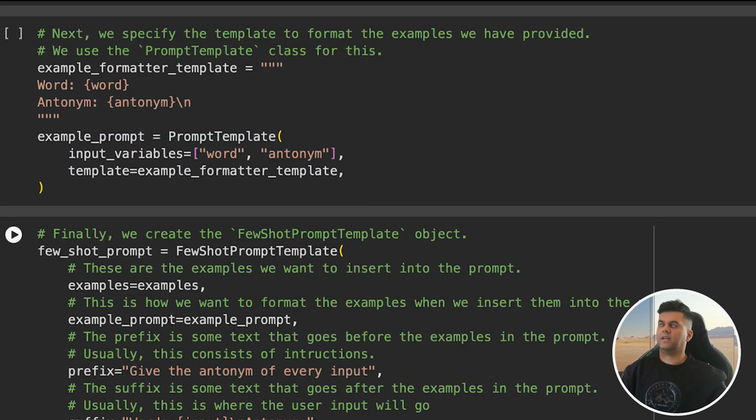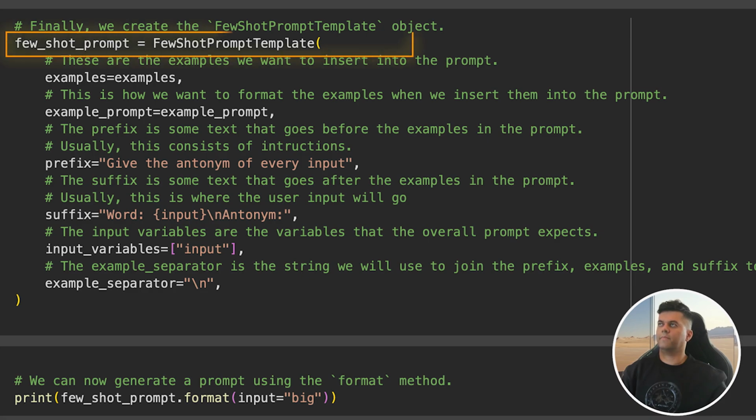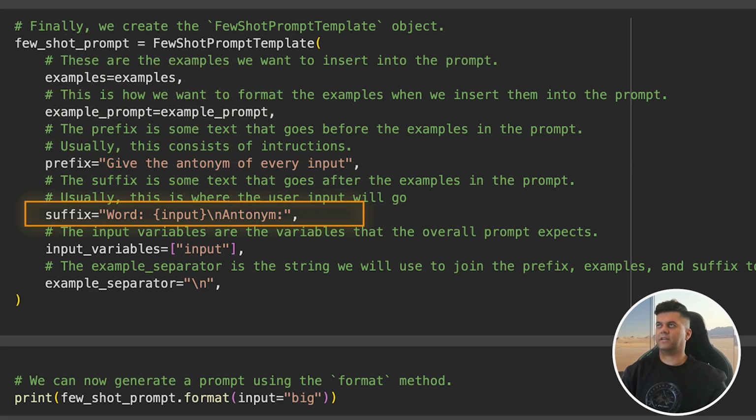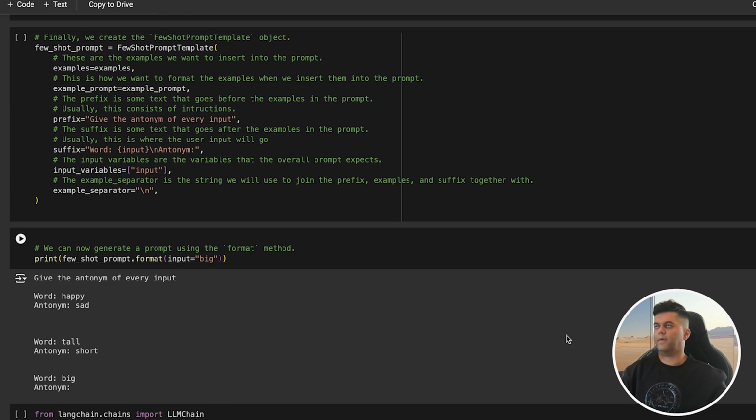So next, we create an example prompt using the prompt template. And we create our few shot prompt by using the few shot prompt template that we earlier imported from LangChain. We pass in the examples, example prompt, prefix, suffix, input variables. Then we finally create our chain with the LLM and the prompt, and we pass in the word big. And this is why in the output, we get back small, which is the opposite of big. And this means our LLM understood very clearly what to do. All thanks to prompt templates and few shot templates provided by LangChain.